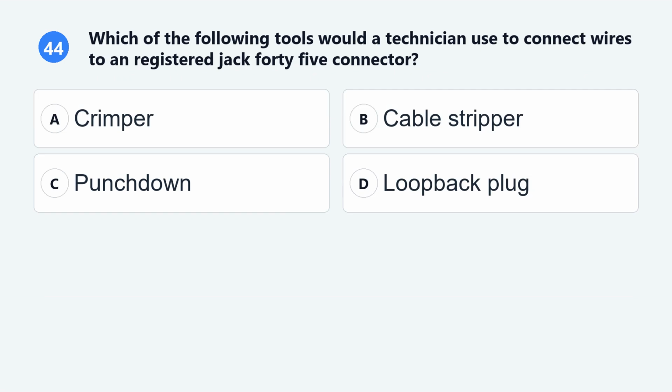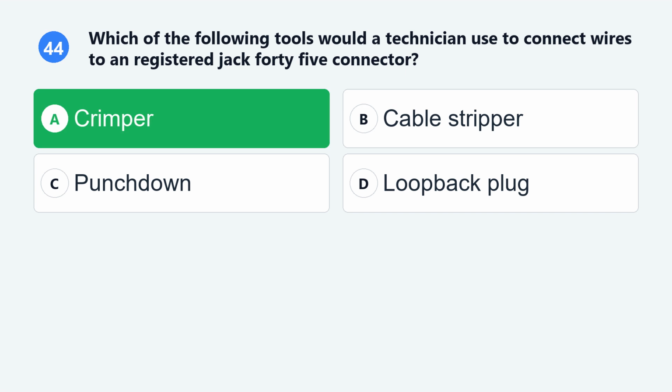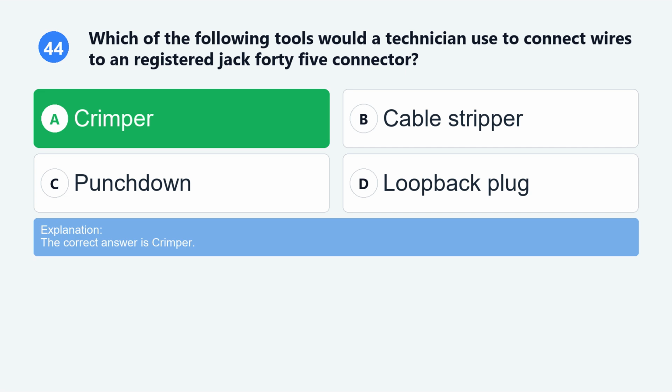Question 44. Which of the following tools would a technician use to connect wires to an unregistered Jack 45 connector? Option A, crimper. Option B, cable stripper. Option C, punch down. Option D, loopback plug. The correct answer is option A, crimper.